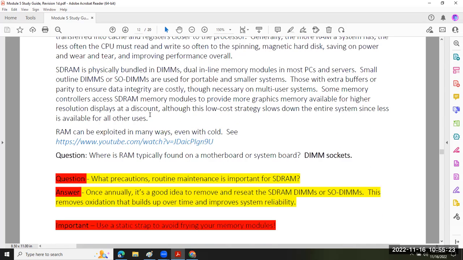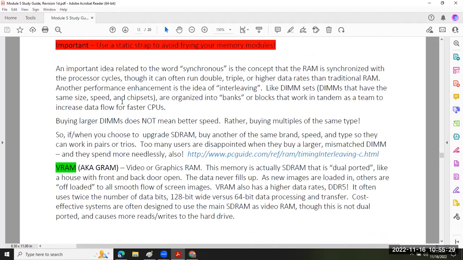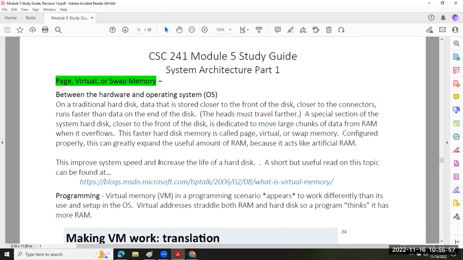Now, what I'd like you to do is, if you scan the rest of this study guide, you're going to find that it talks about the different kinds of RAM. There's a specialty RAM, like for video cards or graphics RAM. It's dual ported, which means you can input and output at the same time simultaneously. So it's RAM, but it's modified RAM. We've already talked about interleaving or working in tandem or with banks, dual DIMMs or triple DIMMs, right? And we've touched on page or virtual memory. So here's more information, right?